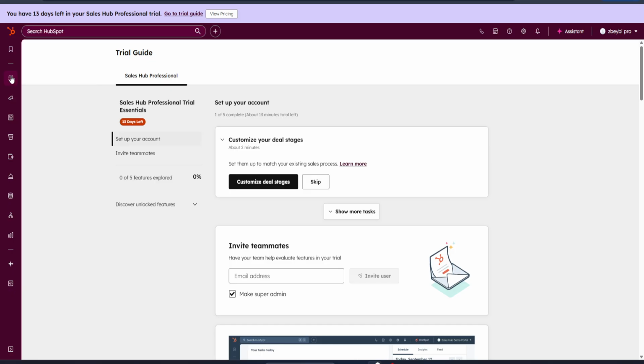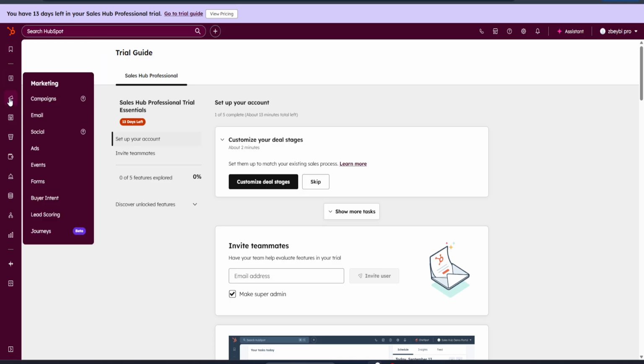Now, on the left of this dashboard, you should see a navigation panel. Look for the CRM icon, which gives you quick access to various CRM features. Click on it, and from the drop-down options, select Companies. This section is dedicated to managing your business relationships and tracking interactions with different companies.